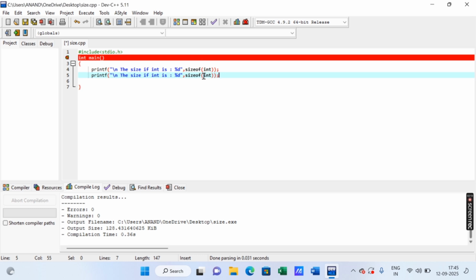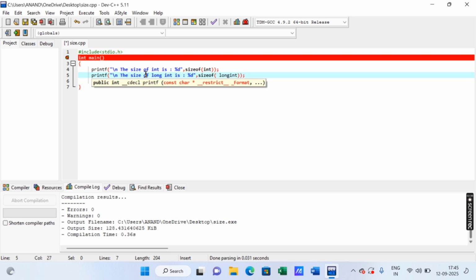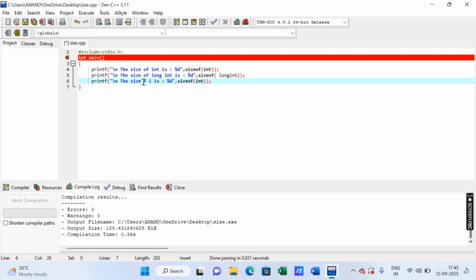Then I will just copy this statement, Control C and Control V. Now I am going to calculate for long integer. So I will make a change here as long int, and here also I will make a change, that is long int. Again Control V. Now I will write for a character. Here also, and here also, the size of character. Instead of int you have to write char, right?